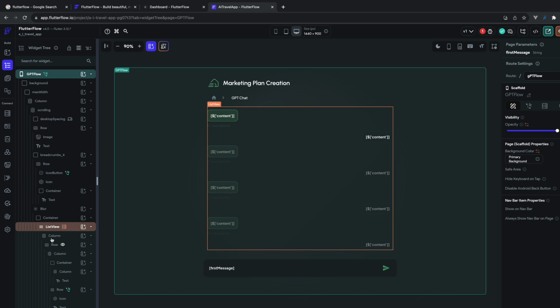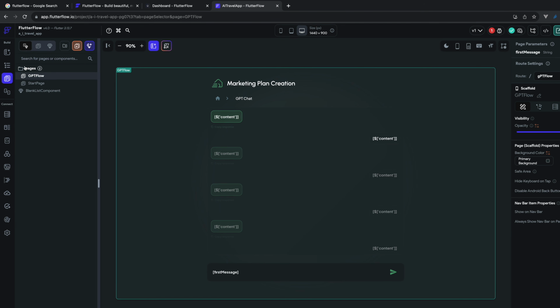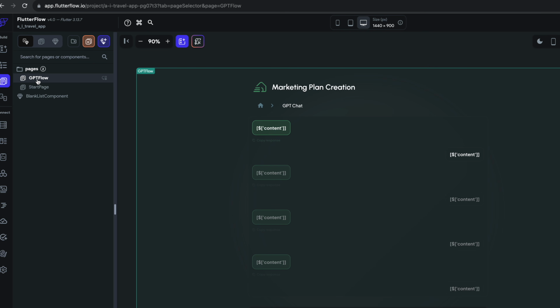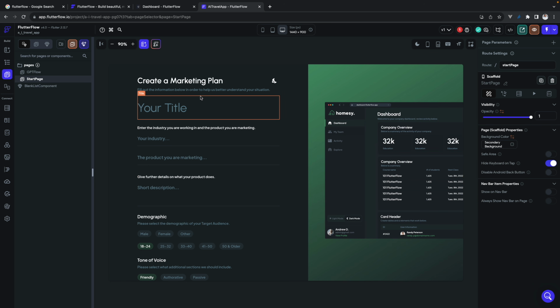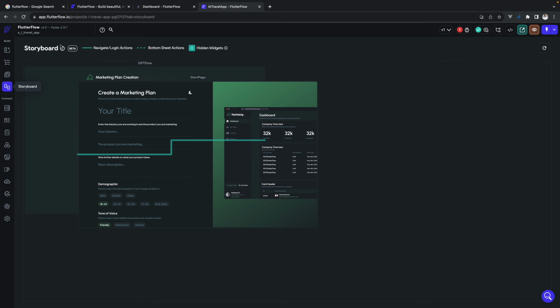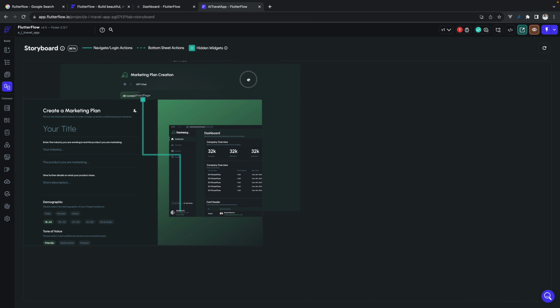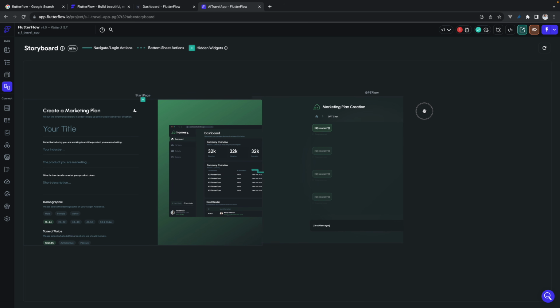It's very much similar to that, and this is pretty cool. And the third one is all the pages. So right now we have two pages, one is GPT flow and one is start page. So this is our start page, which is basically where all the necessary details would be. And then at the end we have a storyboard in this section. It's still in beta, but it is more like you have basically the connections, that is, how the flow is happening.